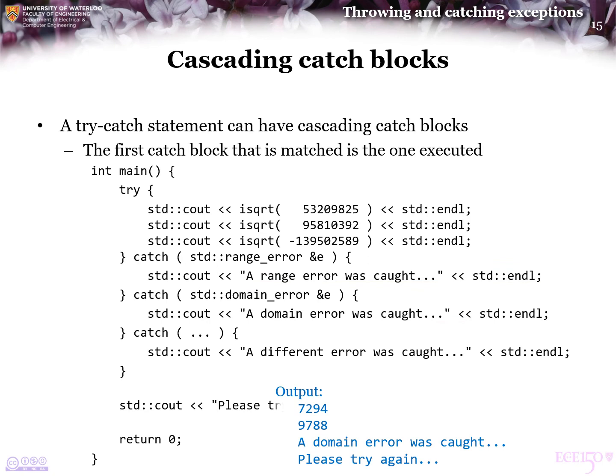So here the output would just be the two numbers. The string domain error was caught is printed to the screen, and then once again, please try again. And again, at the bottom, there's no further record that there was any problem whatsoever.